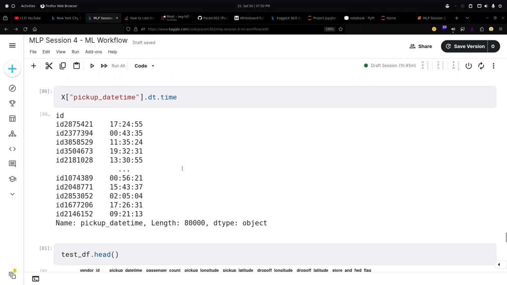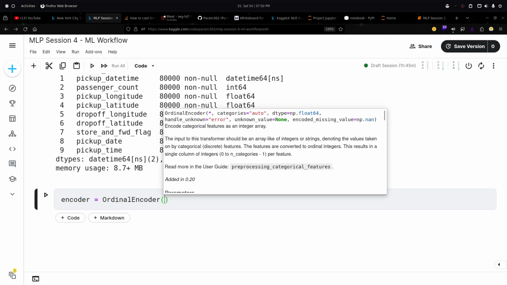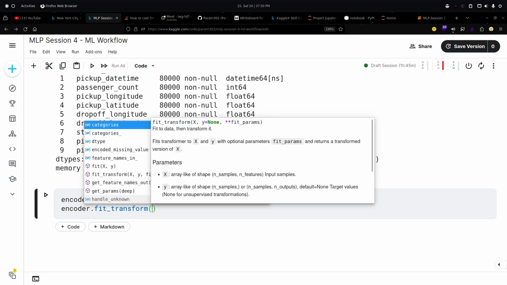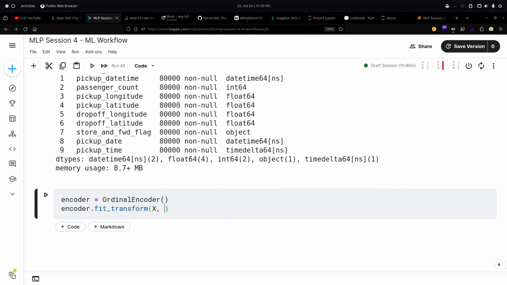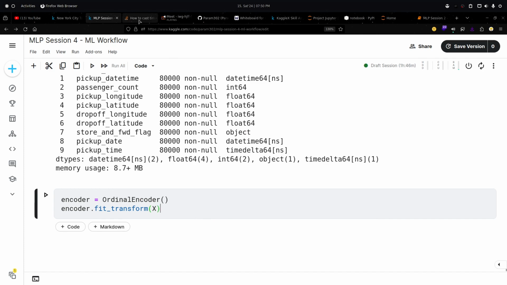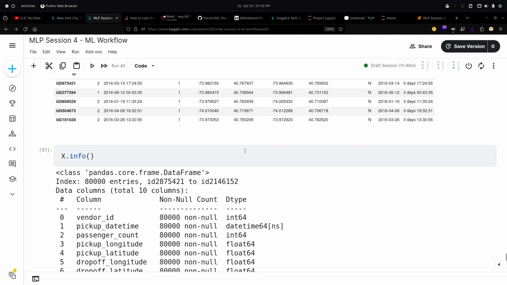So what I'll do is I'll create my encoder first. This is the way to use ordinal encoder. I'll write ordinal encoder, and then I'll write encoder dot fit underscore transform, and here I have to pass the data. First I have to select all the columns which I have to encode.